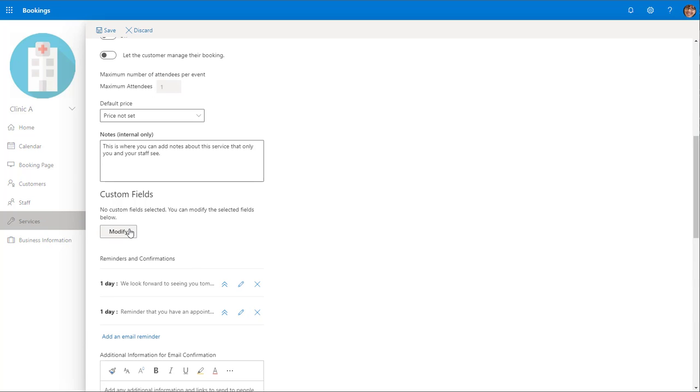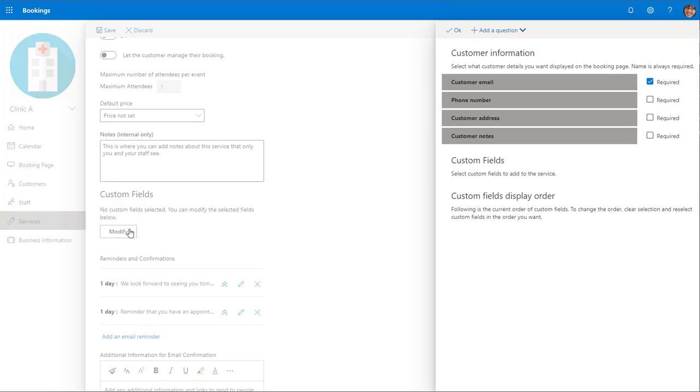Lastly, we have modifying custom fields. By default, we're asking for all of these fields, but not necessarily required. If you'd like to avoid capturing some of these, you can deselect them so that we don't have to store that PHI if not necessary. You can also add additional questions that can be provided by your schedulers, such as an MRN number.